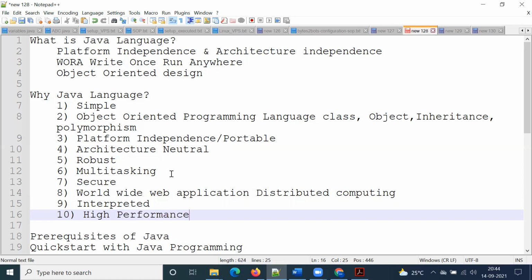It is high performance, but it is always lagging with respect to C compatibility. When you take the C language, it is accessing hardware directly. That means it can deal with hardware actions directly with hardware-relevant APIs.